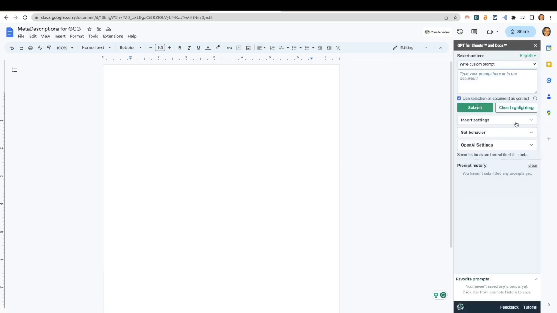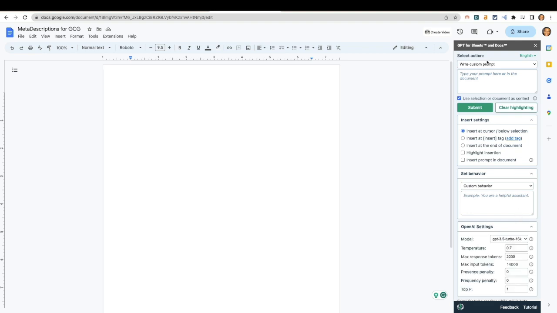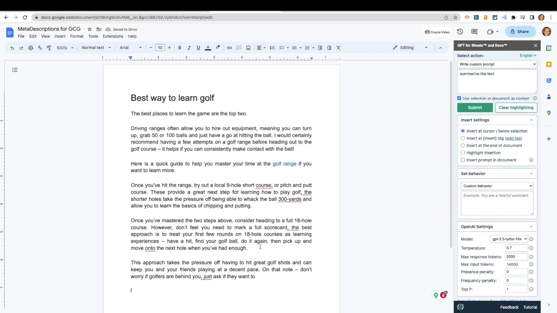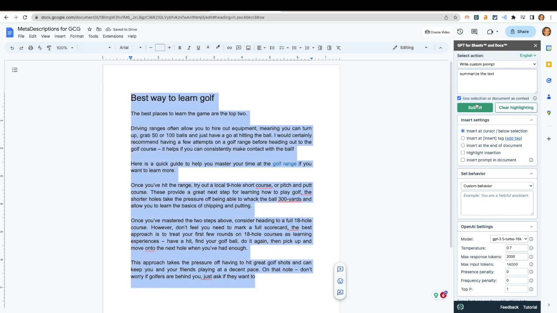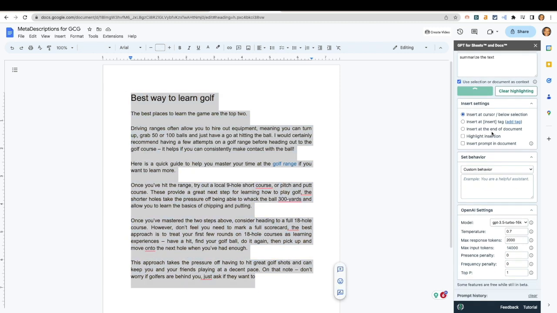And there's a couple of things that I want to point out to you here. So here you have the select action where you can write a custom prompt, or if they have a couple that are already built in, but I always just write a custom one. And this is the prompt that you would normally give ChatGPT if you're using it on the website, but it's all enclosed right here within Google Docs. So let's just say, for example, I want to say, summarize the text, and then I'll just plop in like an article here, and the best way to learn golf. I'm going to highlight it like this and then click submit. And then it has some insert options here where you can tell it to insert the information after the cursor.